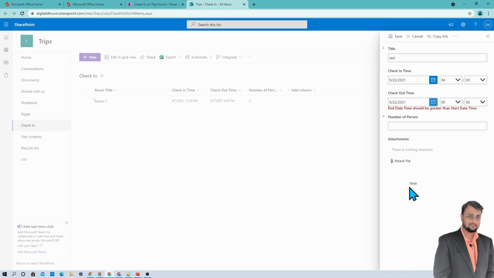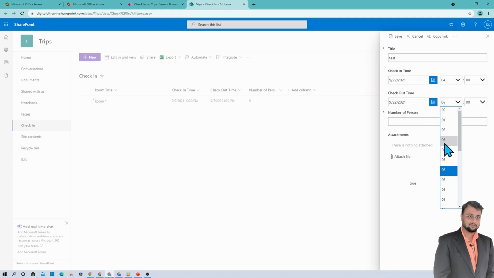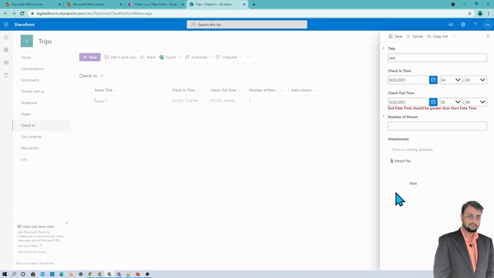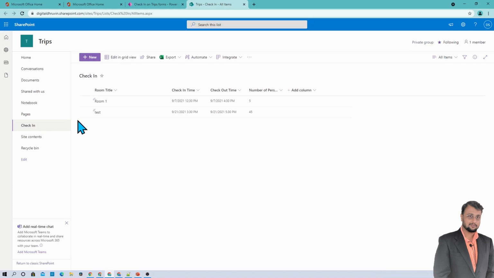because checkout time is less than check-in time, so the flag is converted to false and it is showing me this message. But let me correct this value to 6, so my flag turned back to true and we are good to go. But if it is 3, then the flag is false and it is not allowing me. If I try to save, it will not allow me to save the form. But if I correct this value to 6 a.m. and click on save, then it will store this entry over here and we are good to go.